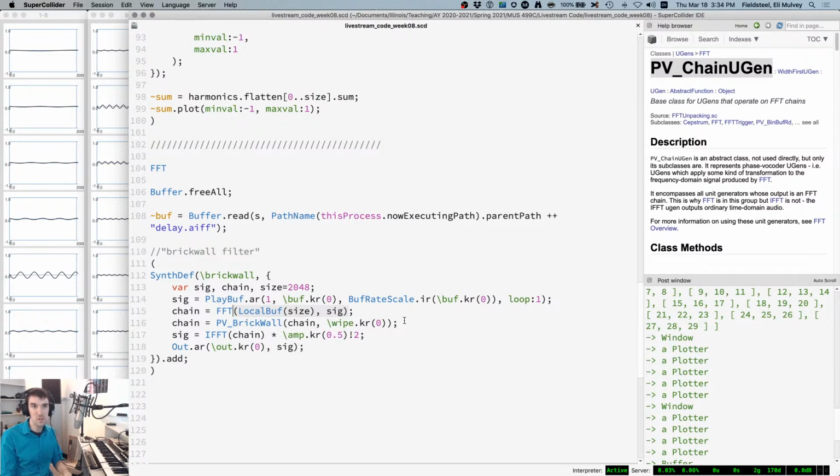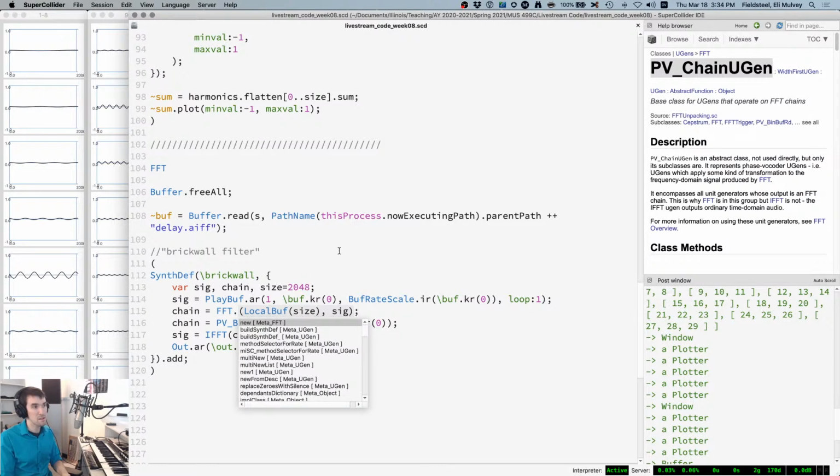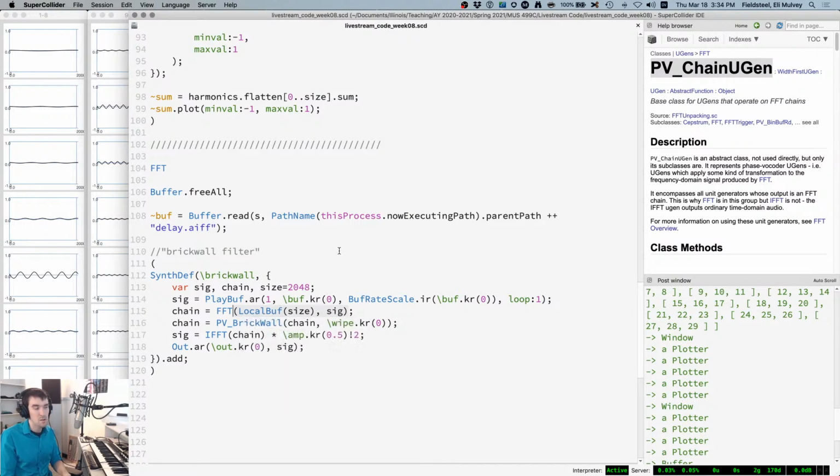Notice there's no AR here, right? FFT and the PV UGens are a little bit different. I guess they don't technically run at the audio rate. They run at their own rate. Maybe it's demand rate. I'm not really sure. I'm not going to try to explain it because I don't really understand, but I do know that the method technically is .new, which we are allowed to omit, just like we do with SynthDef.new. And what we need to provide are two things, at minimum. First, a buffer in which the FFT data will be stored.